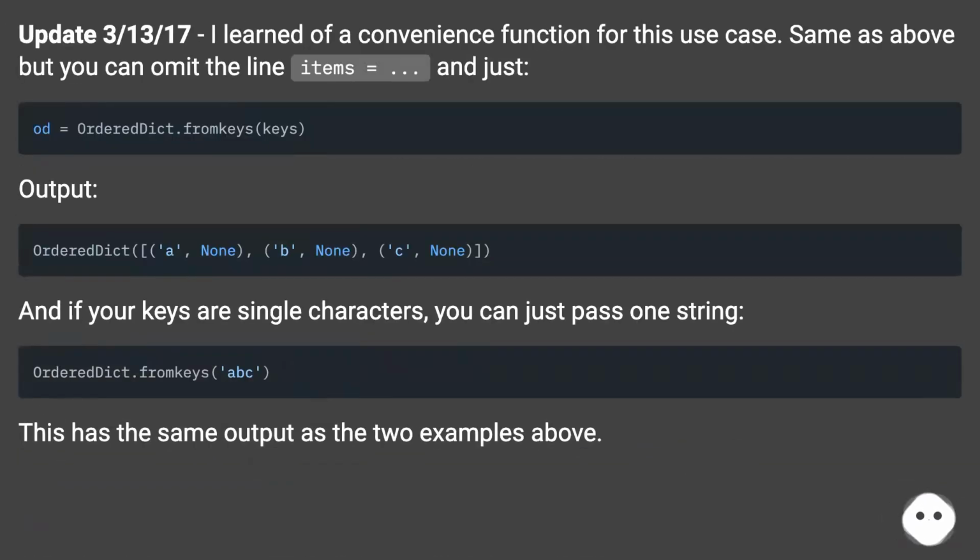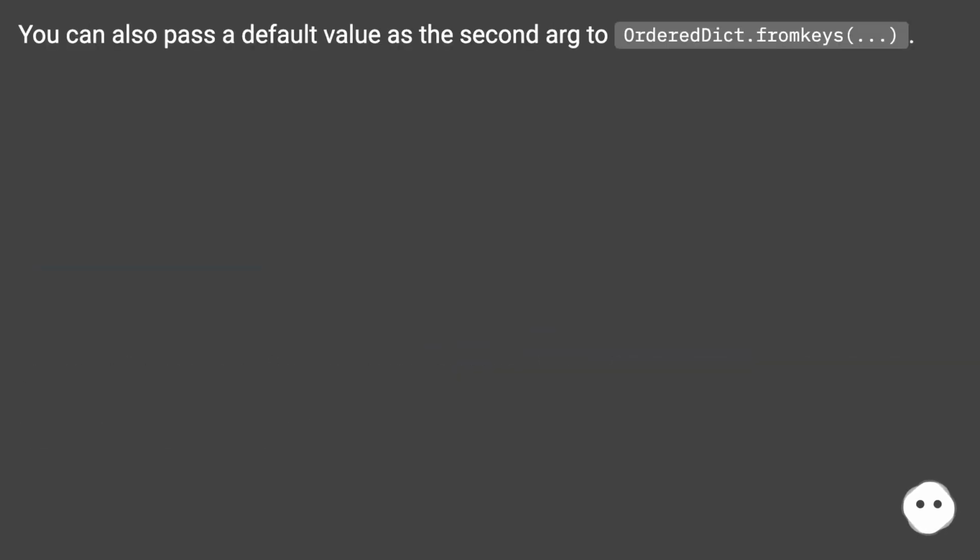Update March 13th, '17. I learned of a convenience function for this use case. Same as above, but you can omit the line items equals ... and just output. And if your keys are single characters, you can just pass one string. This has the same output as the two examples above. You can also pass a default value as the second arg to OrderedDict.fromkeys.